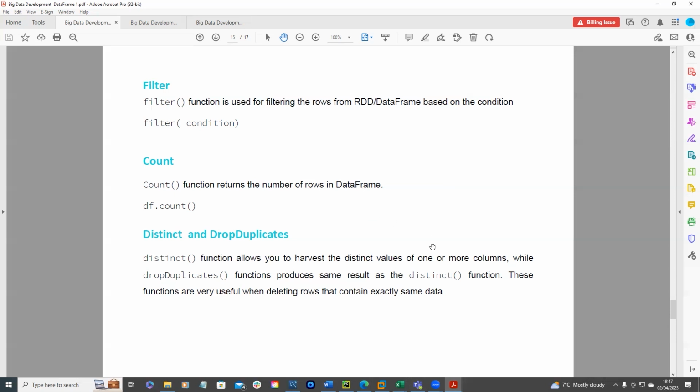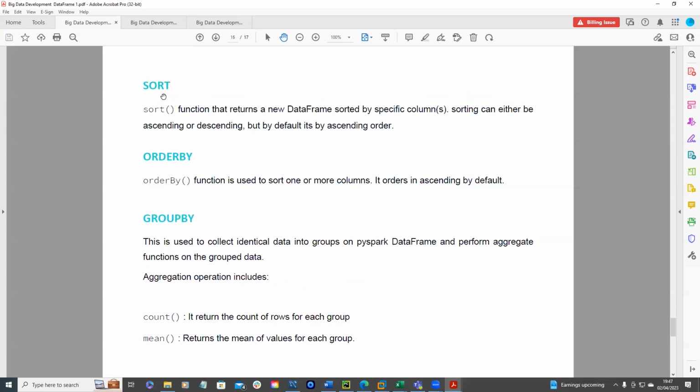And we have distinct, drop duplicate. We have sort. Sort is you are sorting data in ascending order or descending order. If it's in alphabet, you sort by A, B, C, D to Z. If it's descending, you start from Z, Y. That's what this one is doing. We have order by. You can order by. And you can also do group by.